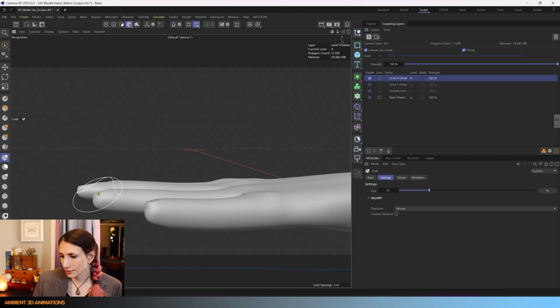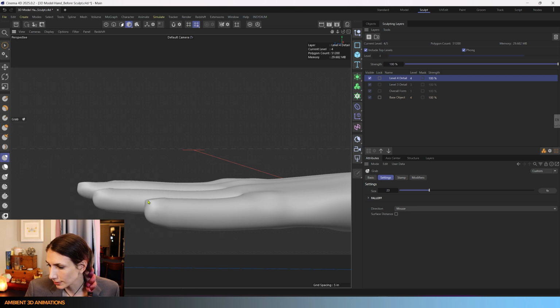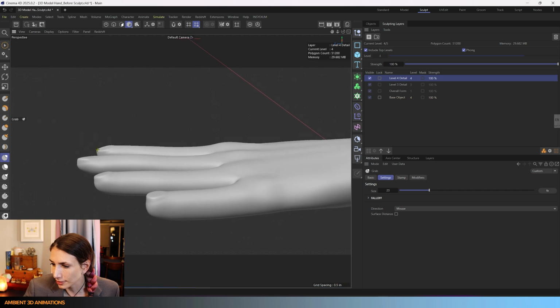I'm going to smooth this out a little bit. So you can see that these nails are pointed a little bit too down, but that's okay because we can just easily grab the surface and lift it up. So it's really nothing to worry about. Everything is very editable. It's like working with clay.